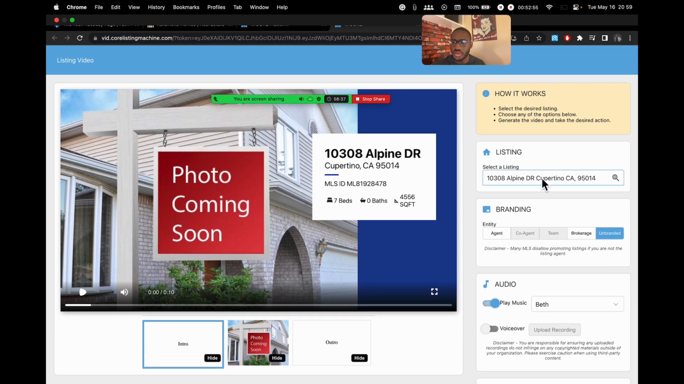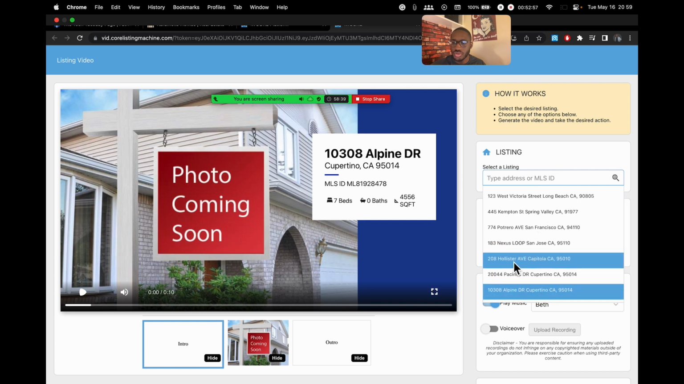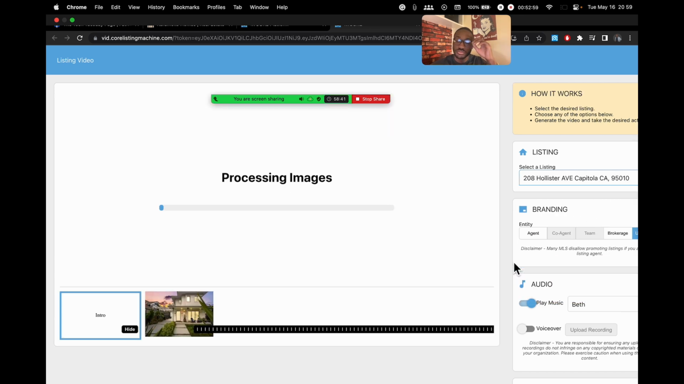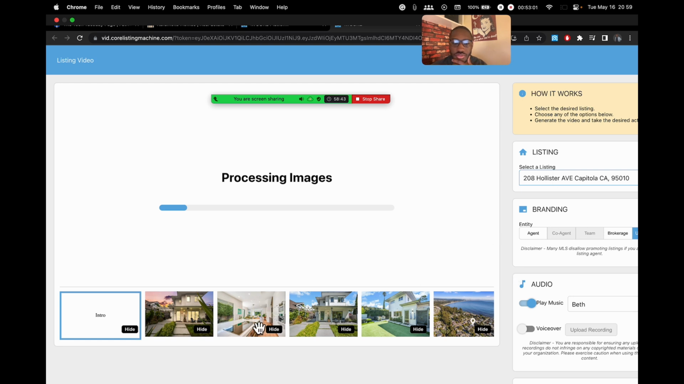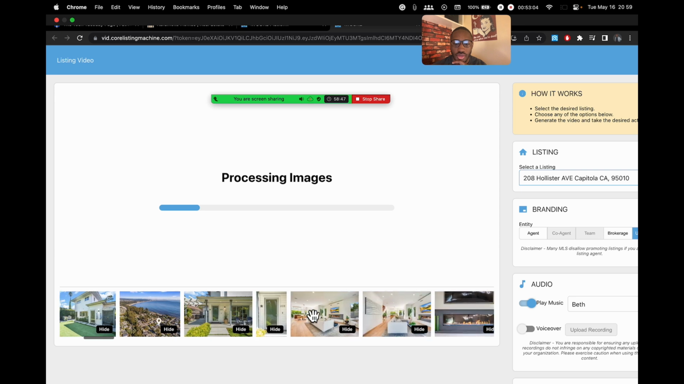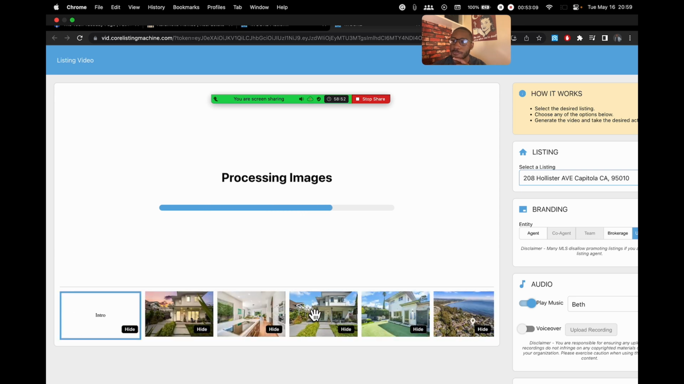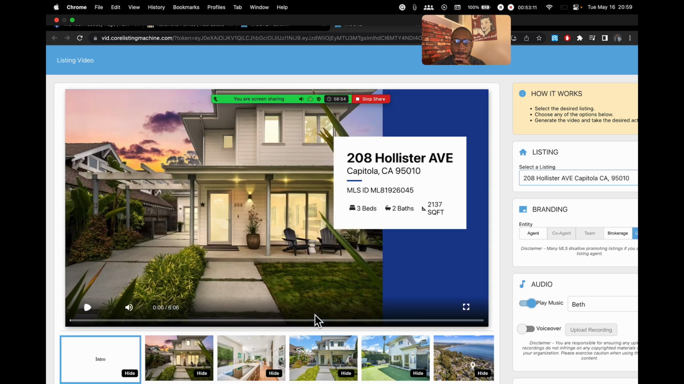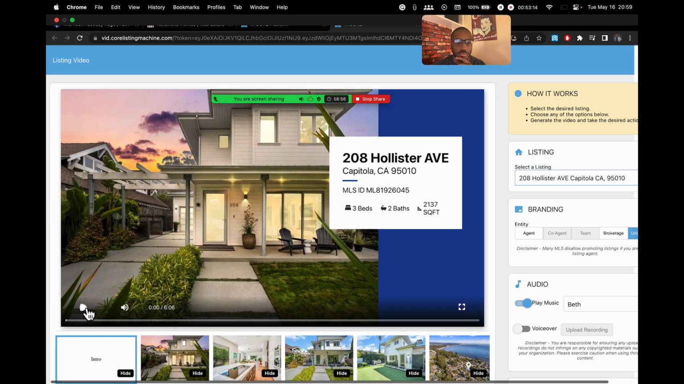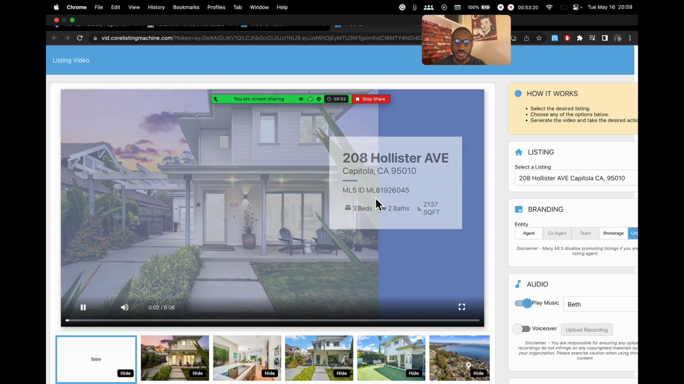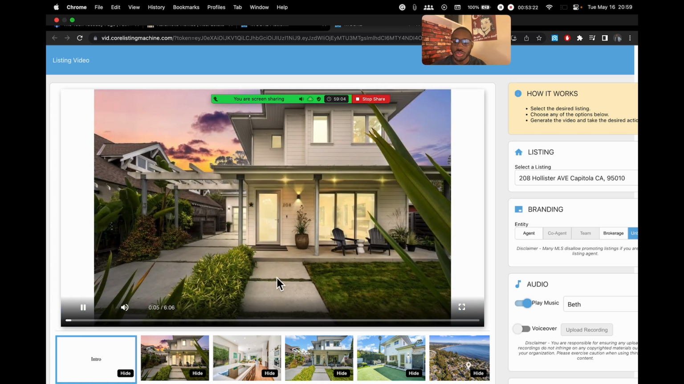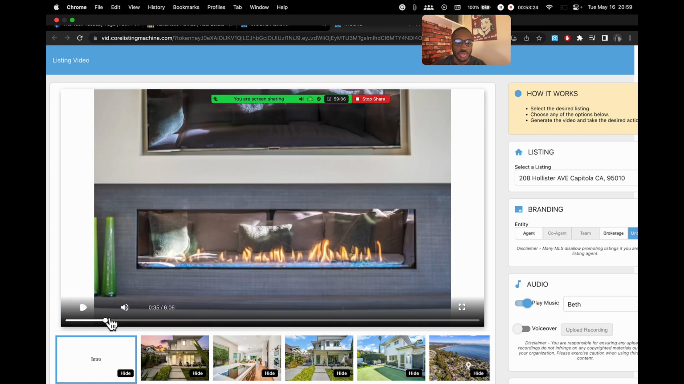Looks like this one doesn't have any photos. Let's choose another random one. There we go. So this property has a lot of photos, so it's going to process the images and create this video for me here. There we go. Let me play the video just so we see kind of what this looks like. So it's going to create the slideshow. It's going to have music under it. I'm going to skip through it.